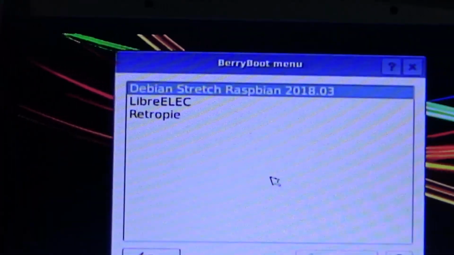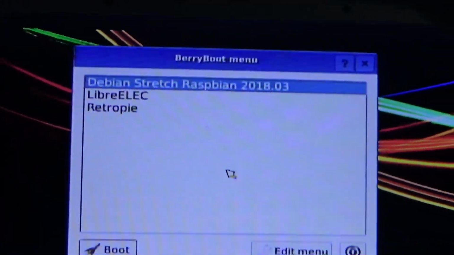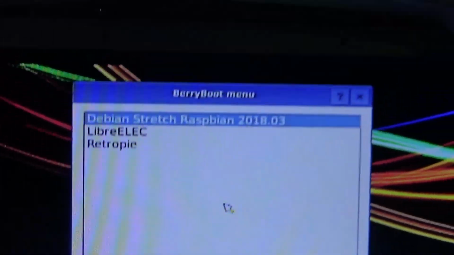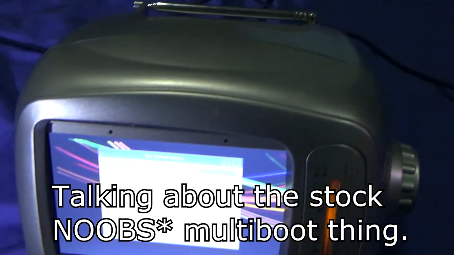Okay. Now I got Debian, LibreElec, which is just Kodi, and RetroPie on there with Berry Boot. So, well, seems to work better than the default multi-OS thingy-majiggy.